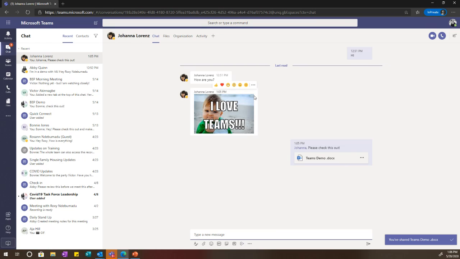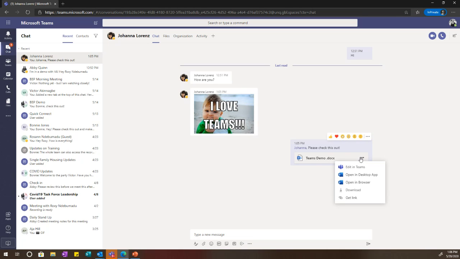Now, as Johanna, aka Ali, goes in there and makes any changes to the document, the changes made with this document will be shared in my OneDrive, me as aka Roxy, because I am the person who shared this file. And when you share files within chat, they are stored in OneDrive.